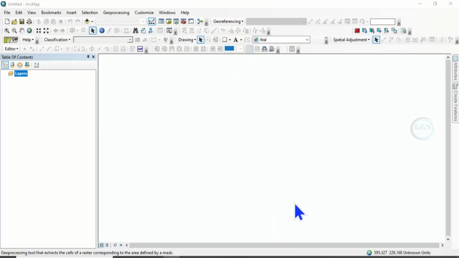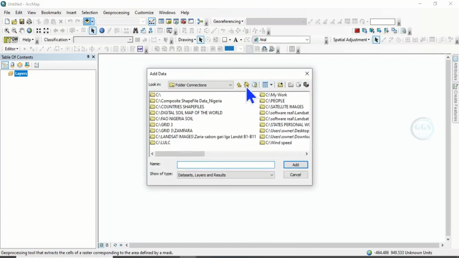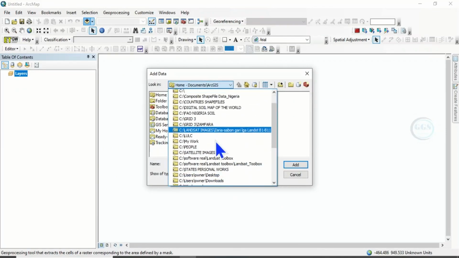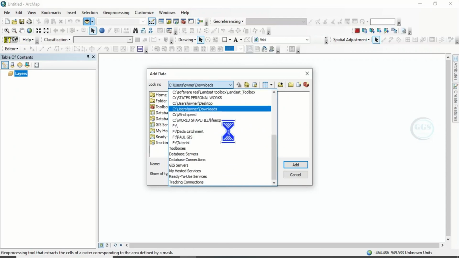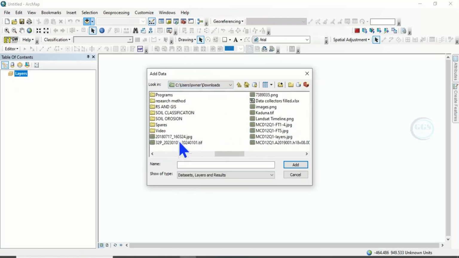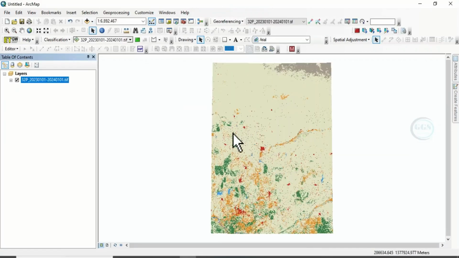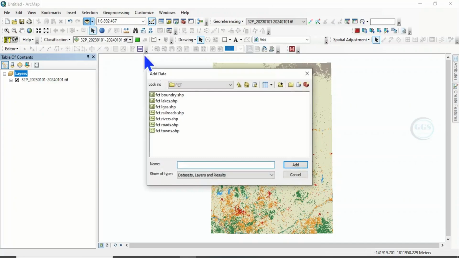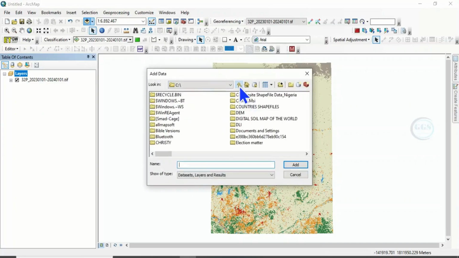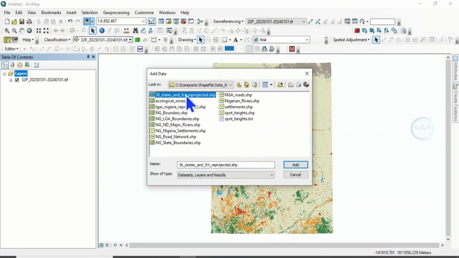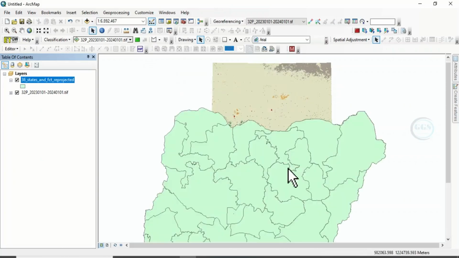Now open ArcMap and load in the data. Click on add data. Let's navigate to download. So this is it. Click on it and click add. This is the land use land cover for the area we downloaded. Now let me bring in the shapefile to cut my study area. Let me bring in the shapefile of Nigerian states. Click add. Yes, this is it.